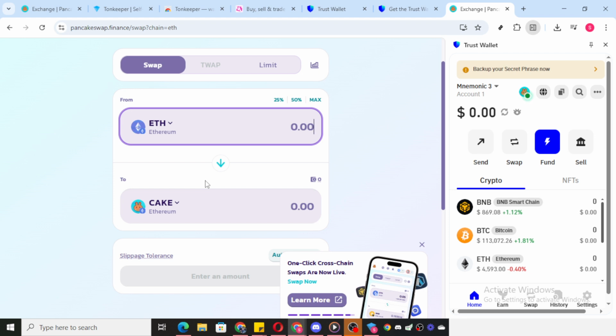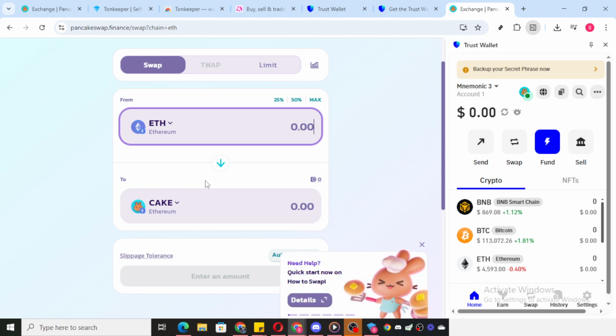Selling tokens on PancakeSwap using Trust Wallet can seem a bit daunting at first, but with a little practice, it becomes a quick and efficient process. Remember to always double-check your selections to ensure everything is as intended.